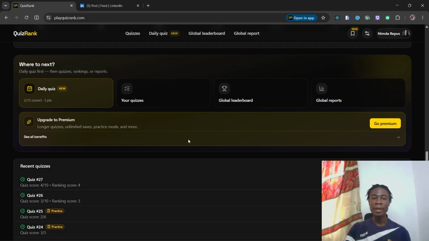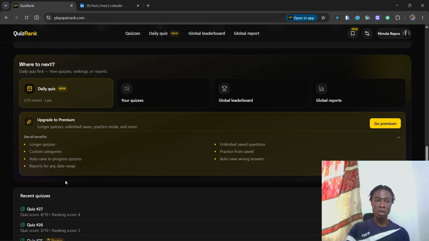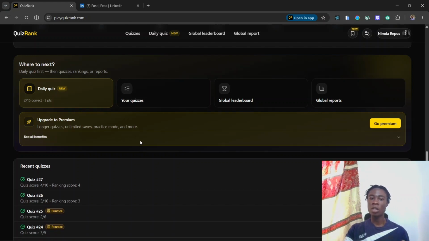You can click on this see all benefits to see all the benefits for upgrading to premium. I'm currently in the free mode. So I'll also see this go to premium call to action or trigger. Great.